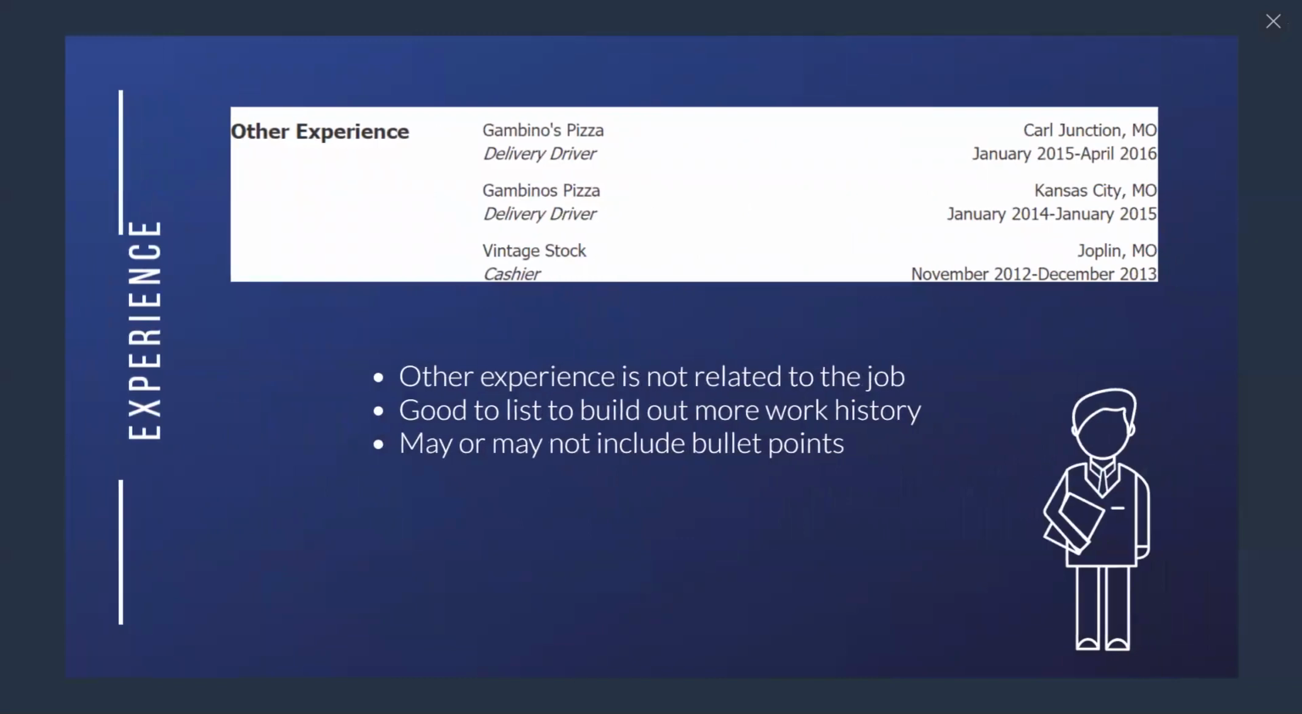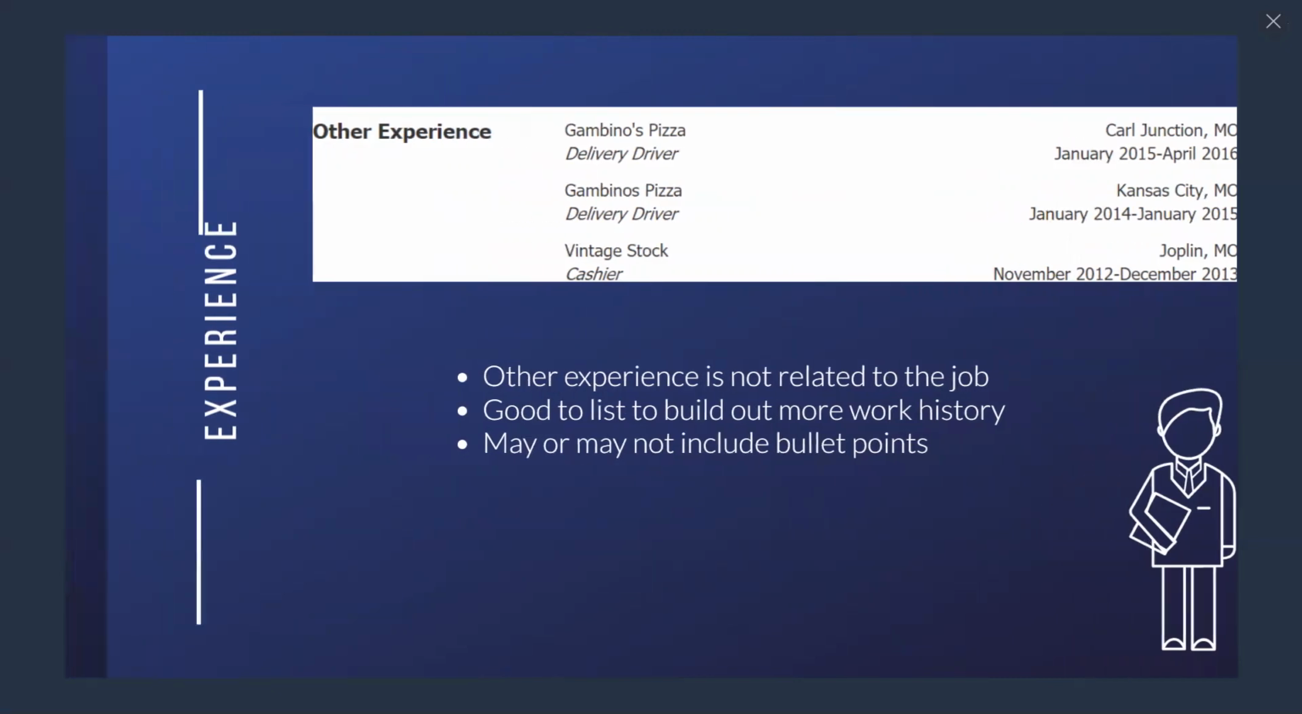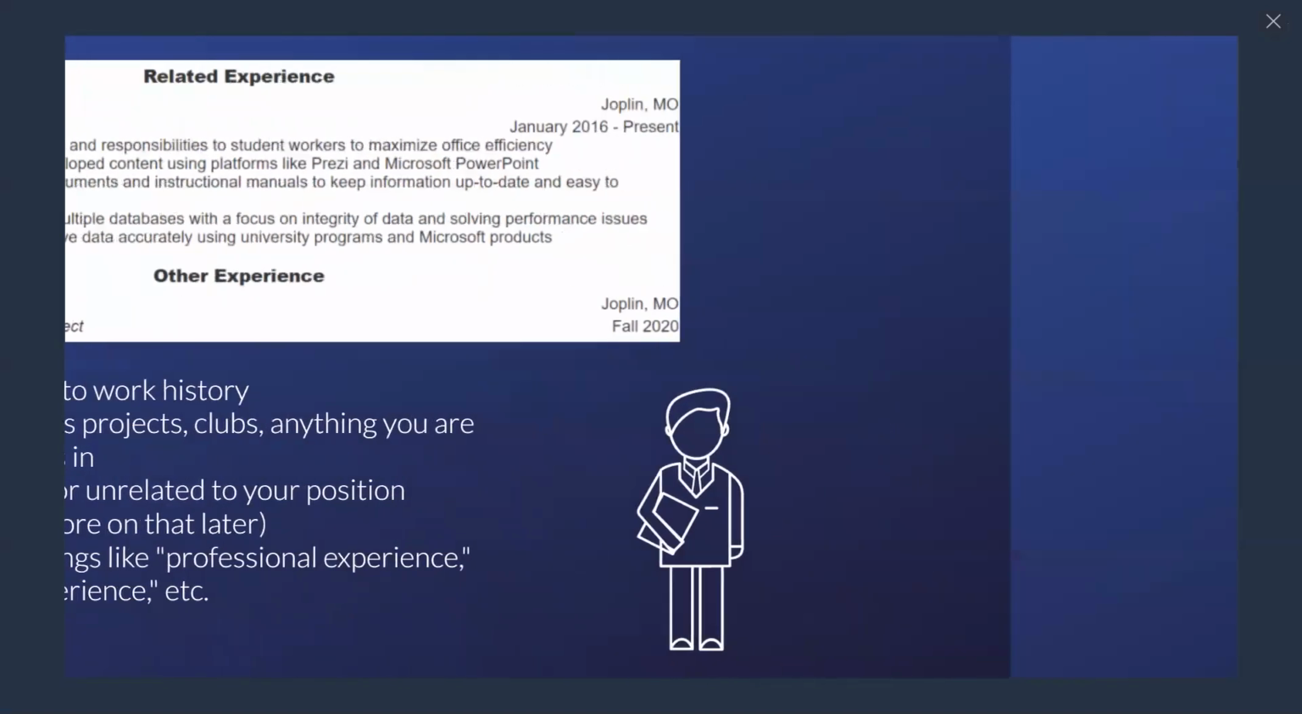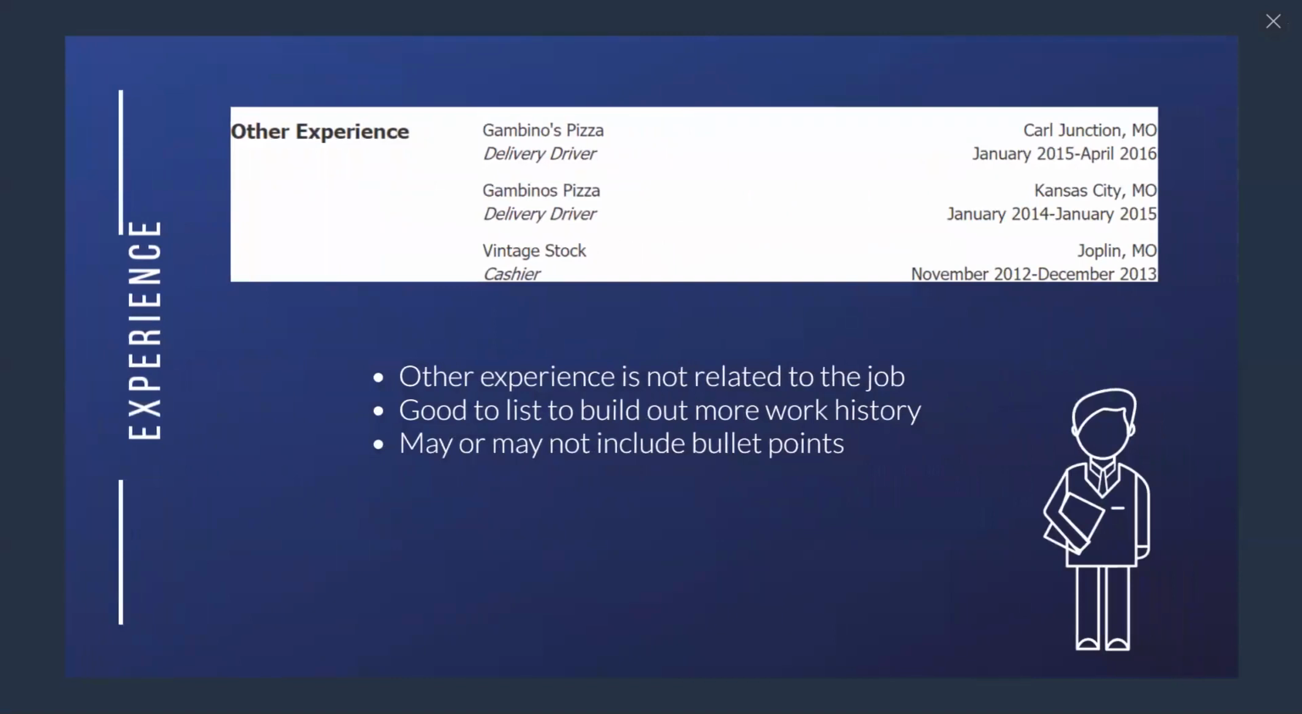Okay, so now for the other experience, it's the experience that's not related to the job. So we're not really going to have the bullet points on there. We're not going to tell that story with these, but we do want to list them out so that we're showing more work history. Because if we only listed the things that are related, that might only go back 6 to 12 months in time, when in reality, maybe we've had a job the entire time we've been in college. So we have 4 years of work history. So it's a good idea to list out the related experience with your bullet points so that you can tell that story of your qualifications. And then that other experience is just there to build out some more work history or some experience history.